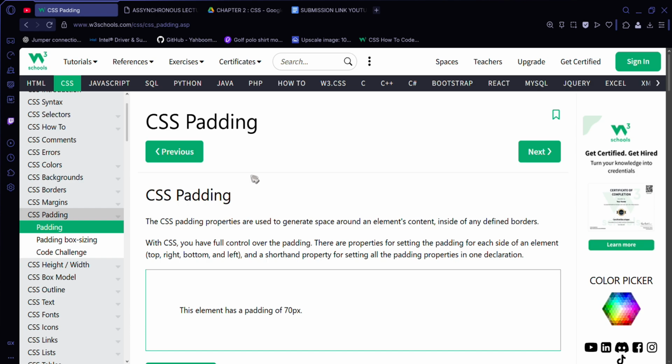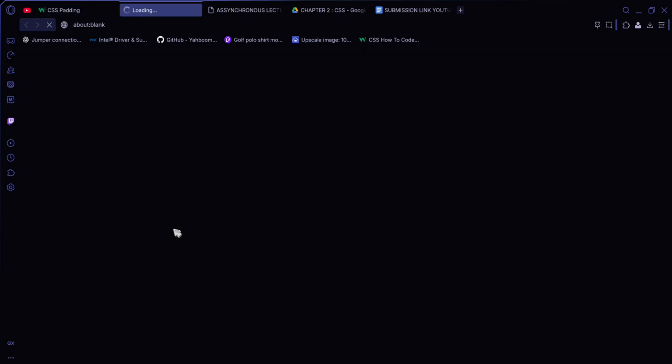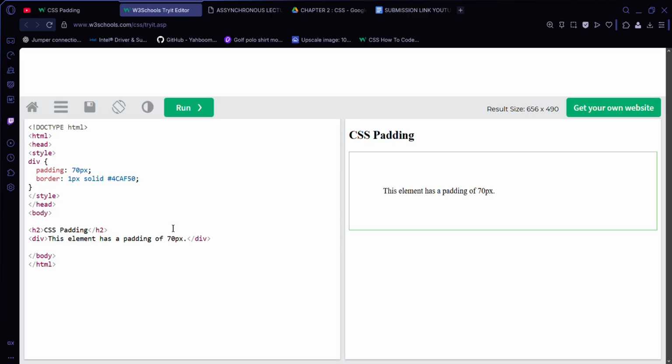The last chapter is CSS padding. The padding property is used to generate space around an element's content, inside of any defined border. So with CSS, you have full control over padding. These are the properties for setting the padding on each side of an element. So padding, colon, we choose 70 px, and the border is 1 px solid. It will look like this.